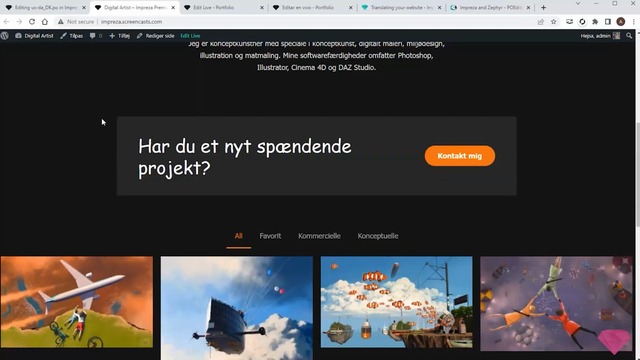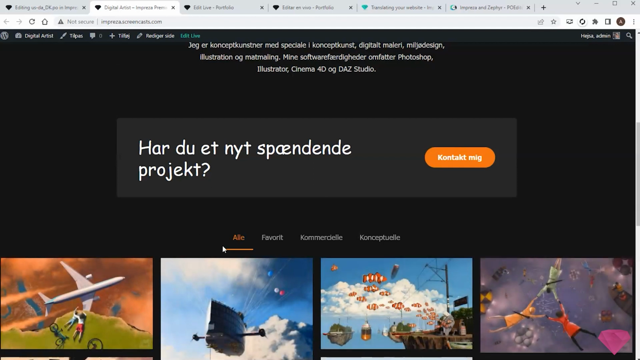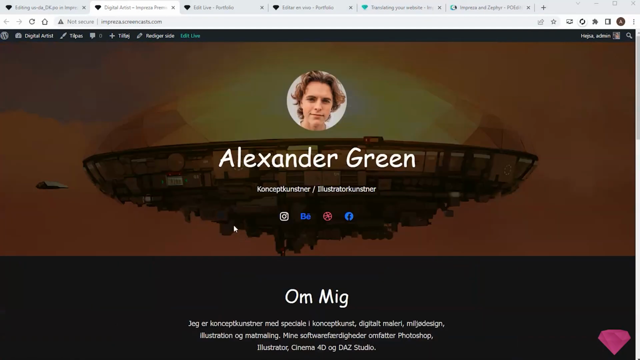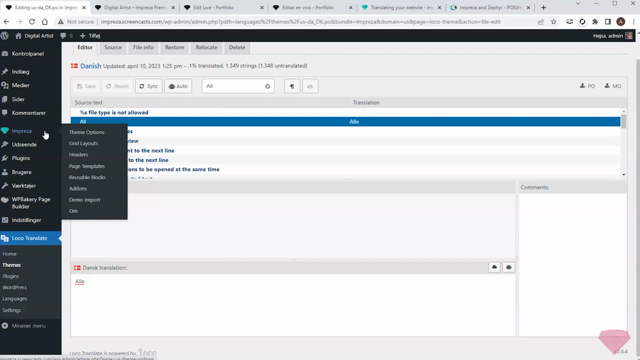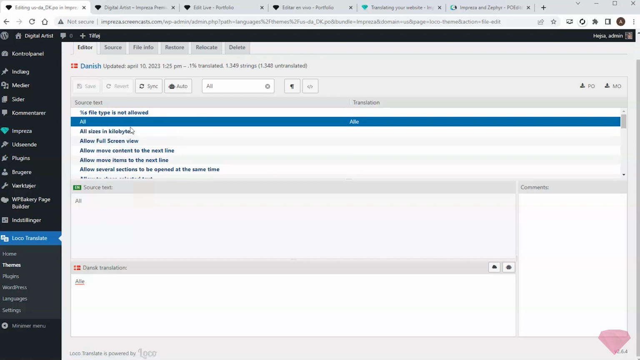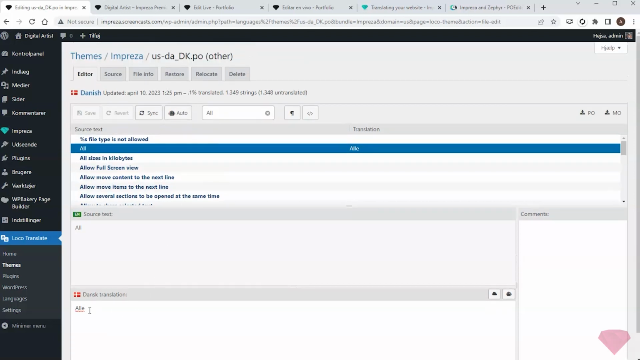I'll go back to the page and check the result. I see the relevant translation applied. I can use a similar approach to translate or edit the translation for any needed language. Loco Translate allows translating the admin area text and the items inside the live builder and front-end content. It's easy to use. Just find the relevant line of text and add a translation below.